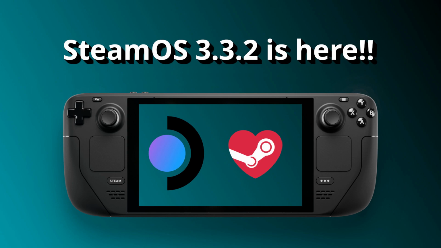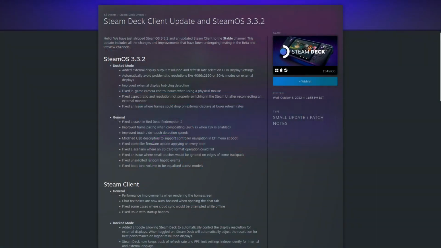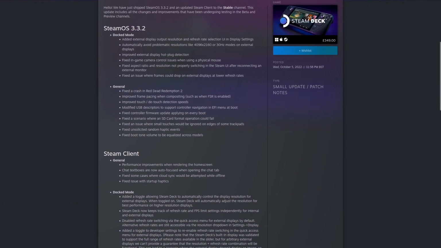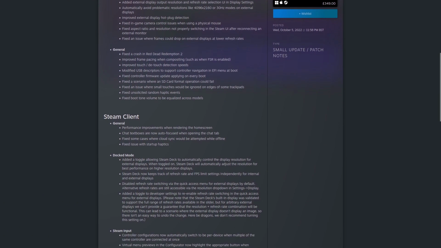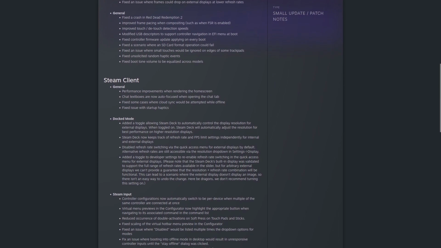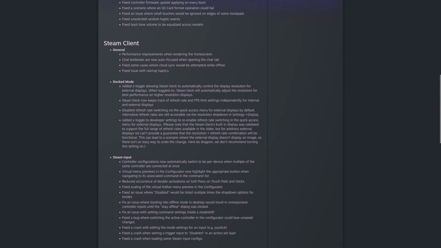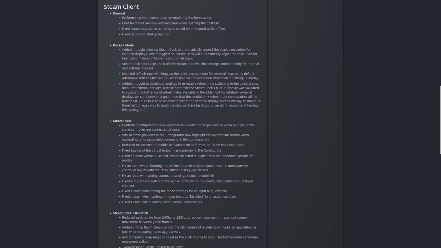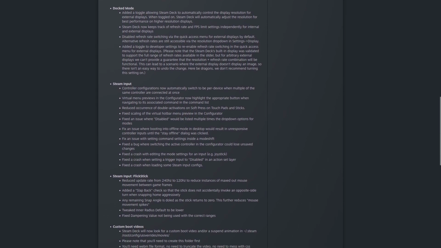Valve has released SteamOS 3.3.2 along with a big stable client update as well. Both of these are out for everyone in the stable channel now. This brings together all of the recent beta and preview updates, and there's quite a lot of changes to be aware of.